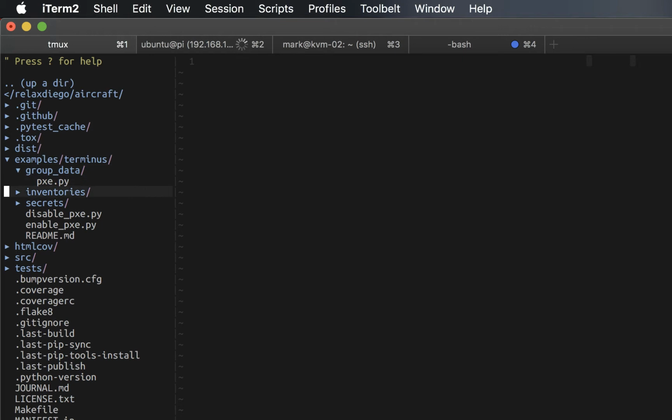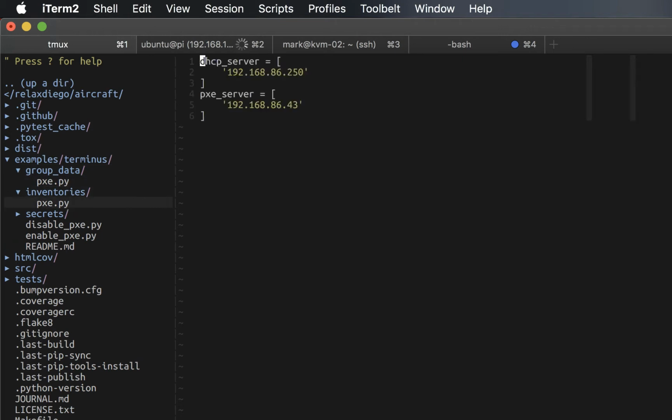So first of all, the inventory. I've defined my DHCP server group, and this is the IP address of my Ubiquiti ERX in my home network. And then I have a Pixie server, and this is the IP address of my Synology NAS in the home network. And remember, it also has an IP address in the lab network, because it happens to have two NICs available.